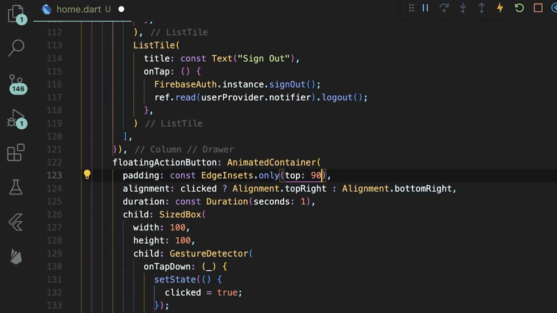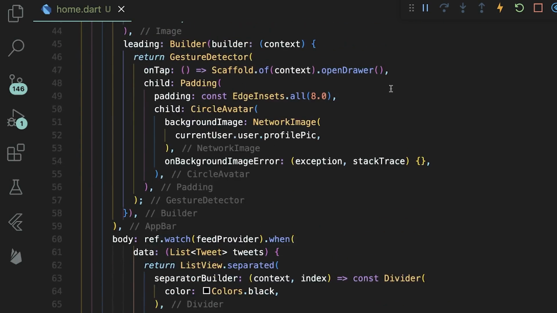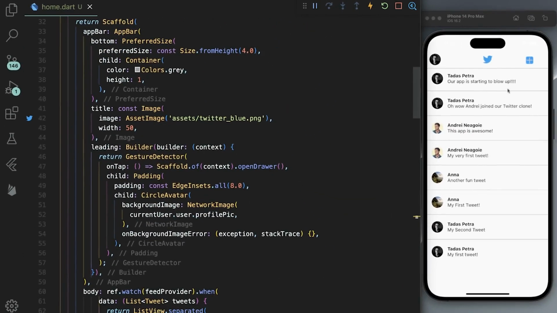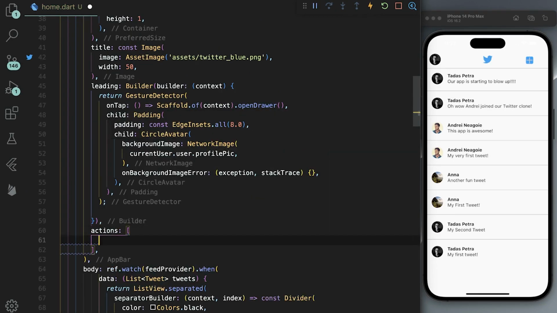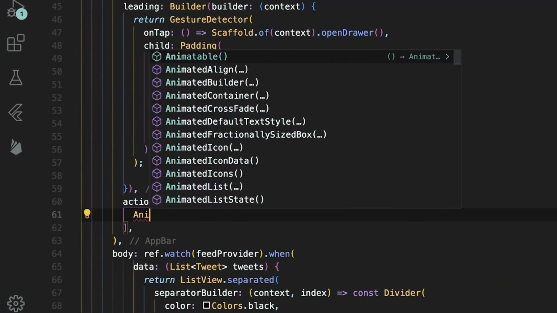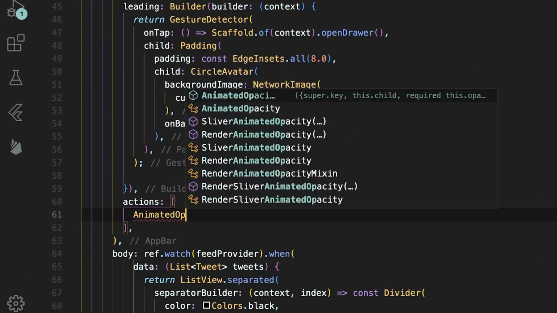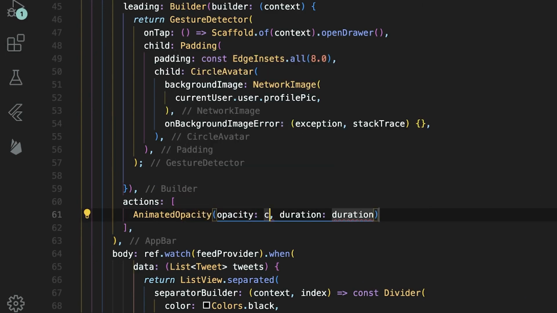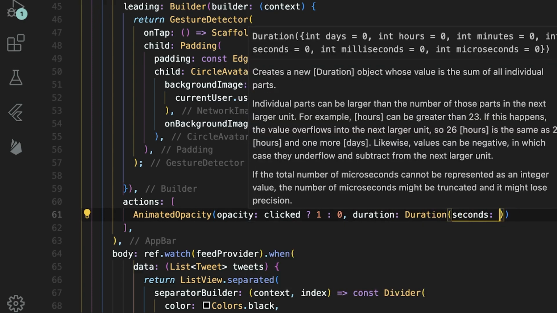So I'm going to remove some padding at the top so it goes all the way over here. And we're going to add a fun little feature. So in the app bar, we have my face, and we have the Twitter icon, and then at the end, we want to have actions. And for the actions, we're going to use another implicit animation. We're going to do animated opacity. The opacity is going to change whenever we click on it between 1 and 0. And the duration, we're going to set it to 1 second.